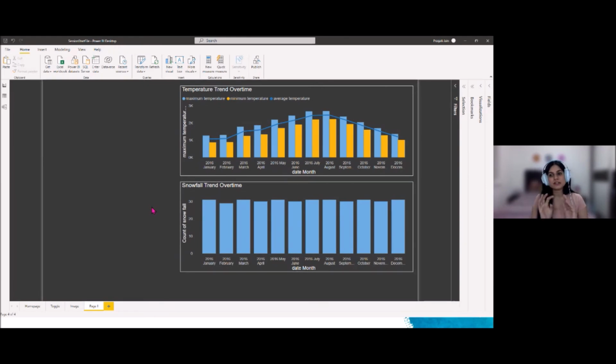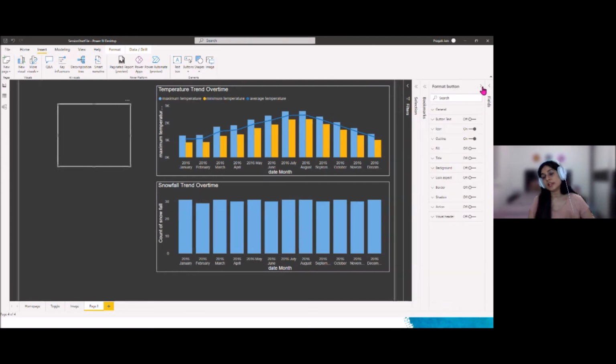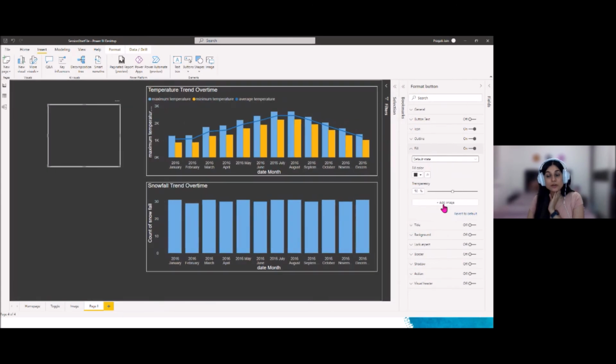Now we need to get some GIF to toggle between these charts. So for that, what we can do is we'll go to insert. I'll just create a blank button. Okay, now the first blank button is this. Now in buttons, when you see the formatting options, there's something called fill. When you switch that fill on, you get an option to add an image. Now in this image, you can add a GIF.